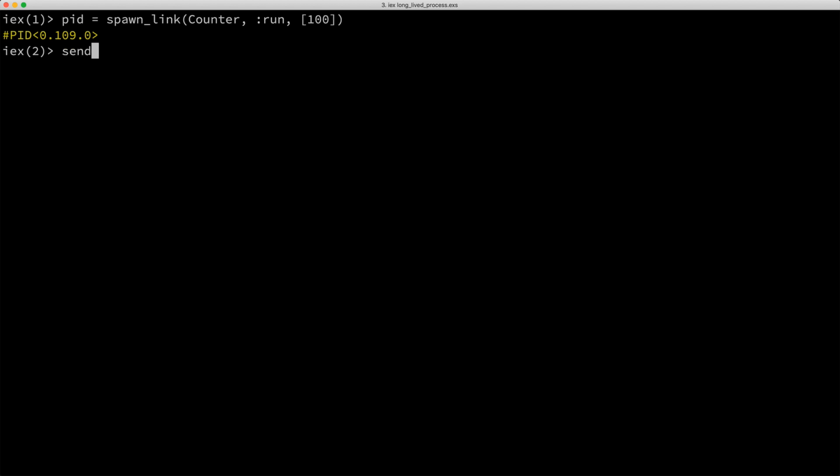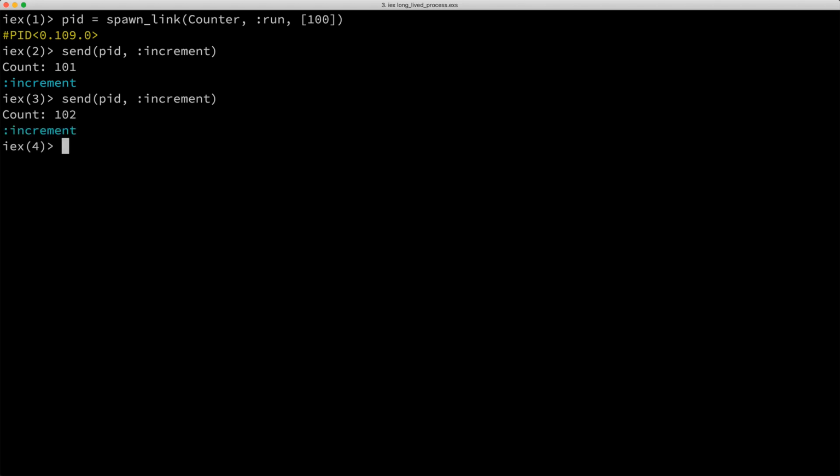Now I'll go ahead and send this new process a message, the increment message. And as you can see here, the count was increased. If I send the increment message again, you see the number goes up again. Now I'll send the decrement message, and you see the number go down. Cool, it worked. What do you think will happen if I send the process the message double? Let's try it and see.